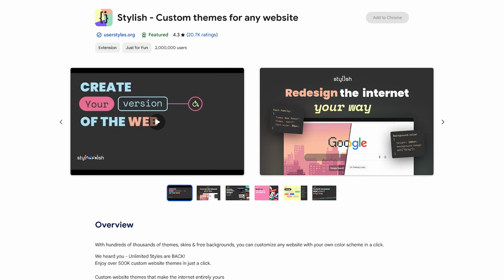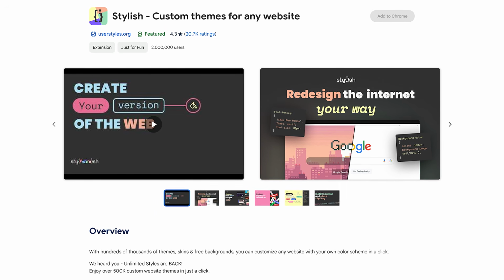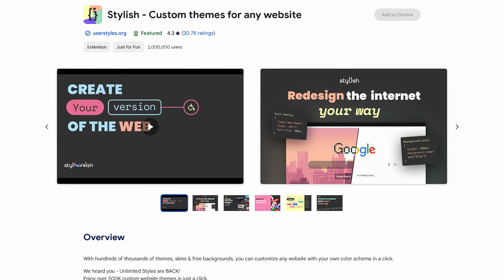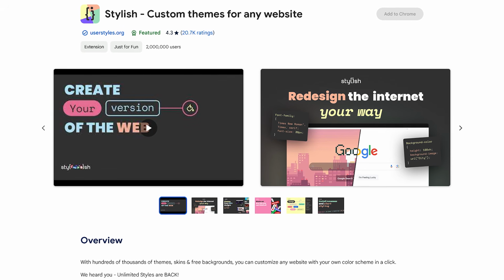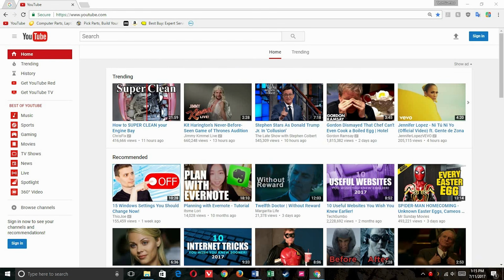If you're looking to give the websites you visit frequently a brand new look, Stylish may be just for you. This is an open source extension that can apply user-created style sheets to a website to customize and personalize the appearance of a page. This extension is easy to use too. I'll demonstrate here on the YouTube site. On any website that has supported Stylish themes, the icon will be colorized. Otherwise, it'll be grayed out.